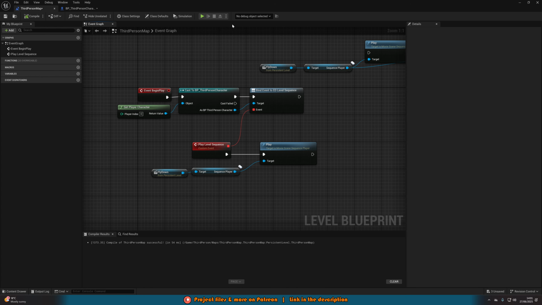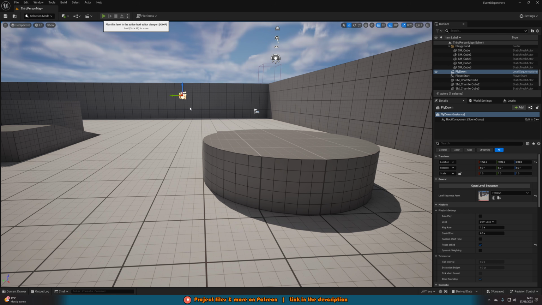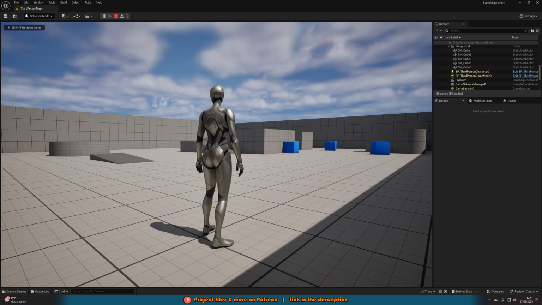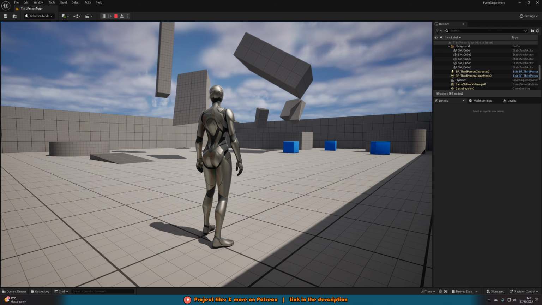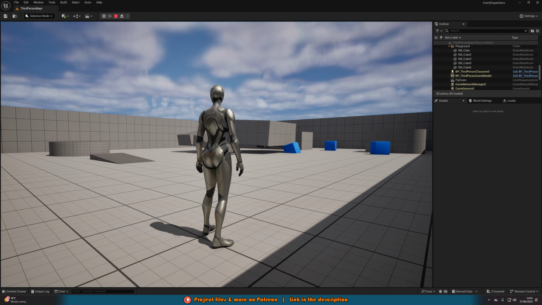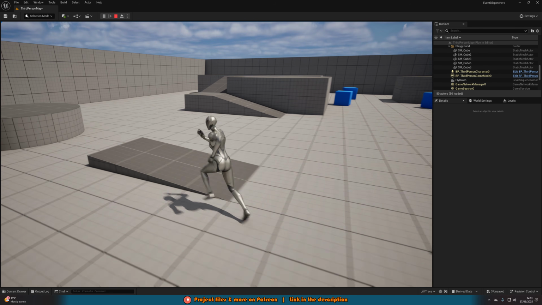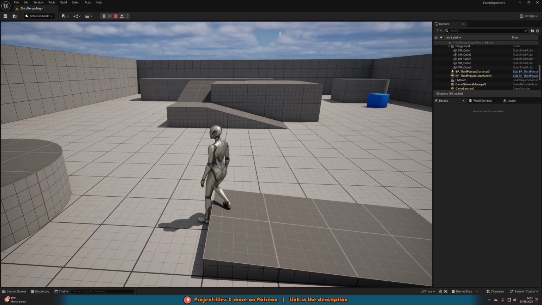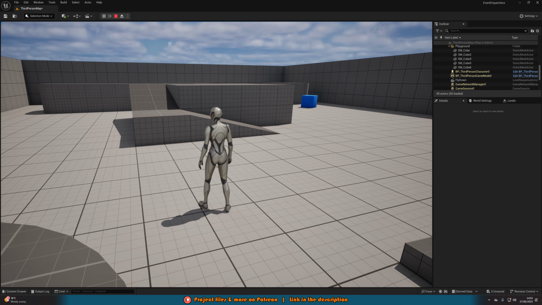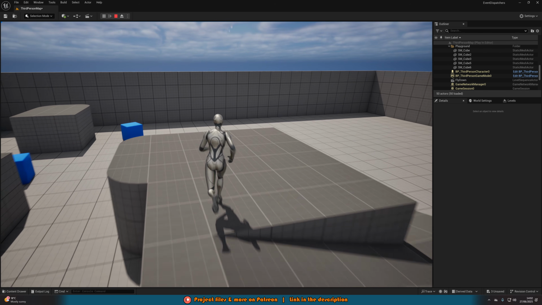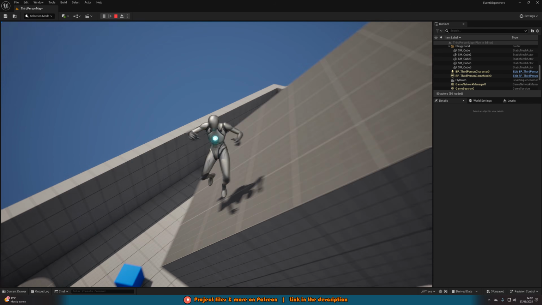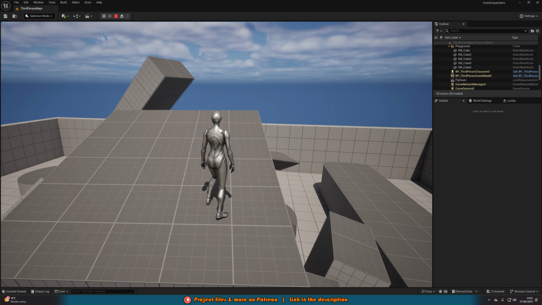So let me minimize this and hit play to show you it working. So again, if I were to hit 1 in the character blueprint, we now have a level blueprint event firing off. So you see how simple, quick, and easy that is, but also how effective it can be. Obviously, again, this is an example of me just firing off a level sequence, but this can be for absolutely anything within your level blueprint. For example, changing the time of day or adding in fog or anything along those lines. You can now do it through the character blueprint if that is what you want it to do.